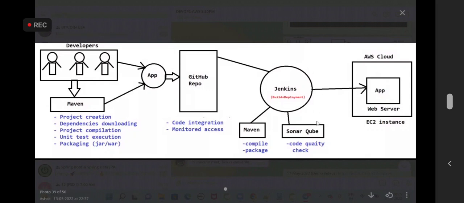SonarQube is going to review our code and tell us the quality gate of the project. The code quality check will be done by Sonar. If the code quality gate is passed, then only we deploy that project into the server. Otherwise, we don't deploy it. Are you guys clear with my point? How will the code review happen?